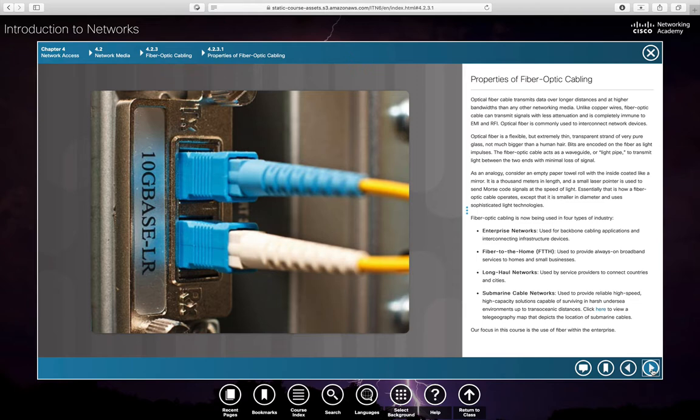Okay, switching from copper to fiber optics. Here's a picture of a 10 gigabit per second connection. When you run fiber between two devices, there are always two fibers. One's to transmit, one's to receive. Obviously, transmit on one side, you'd want to connect to receive on the other side.